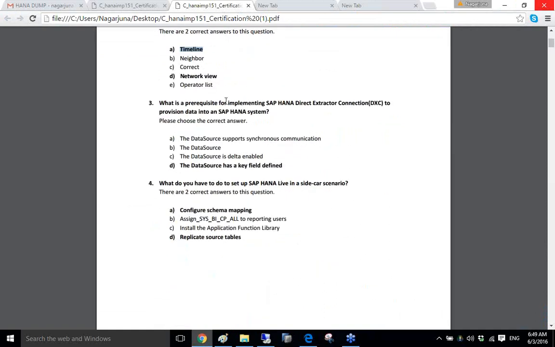What is the prerequisite for implementing SAP HANA DXC to provision data into the SAP HANA system? One of the most important in DXC is you need to have at least one primary key as a key field in the data source. You need to have a key field defined for the data source. What do you do to set up SAP HANA Live in the sidecar scenario? Two important things: you have to configure schema mapping and replicate source tables.